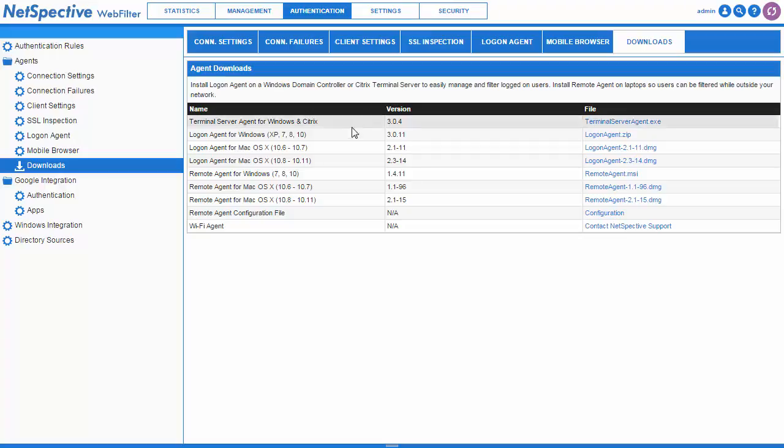Some of these include our logon agents. We have one for Windows, Mac OS, as well as Terminal Server Agent. These logon agents are more of a domain-based technology. They simply live on the domain controller, and they're only going to execute through a group policy object or network logon script. They don't have to install on every workstation.